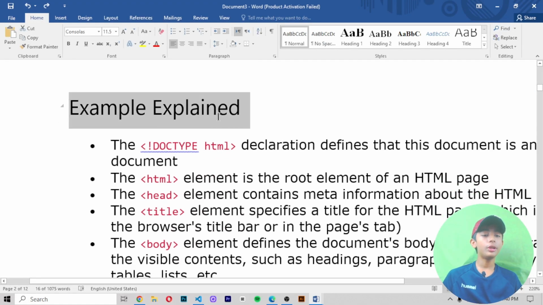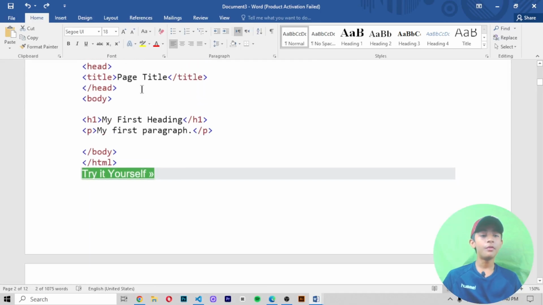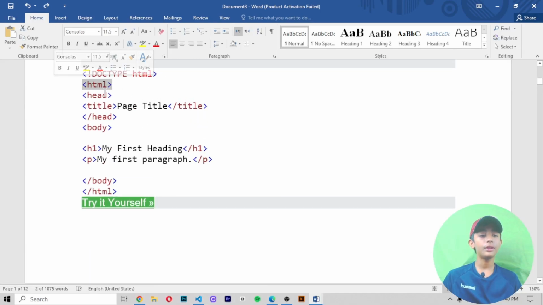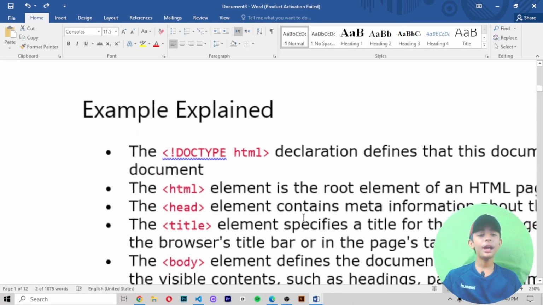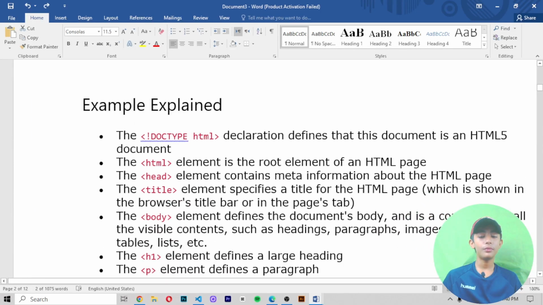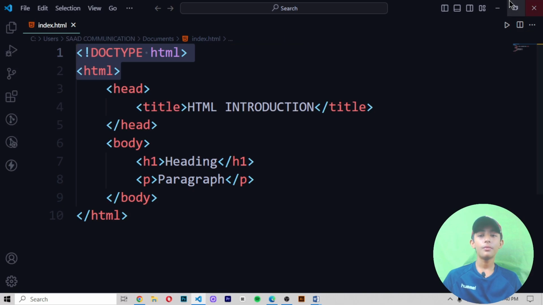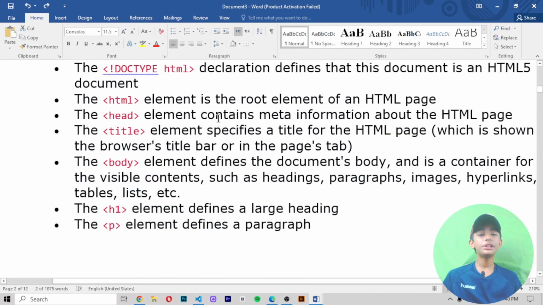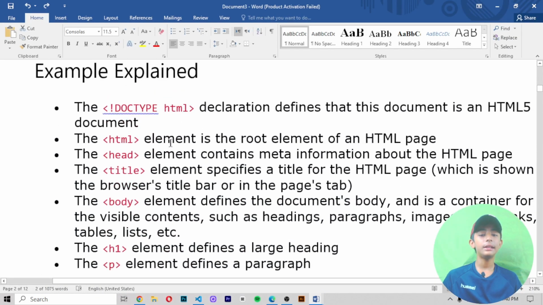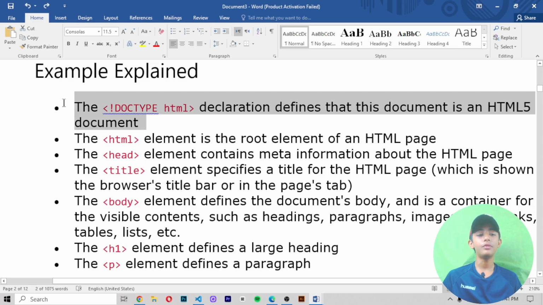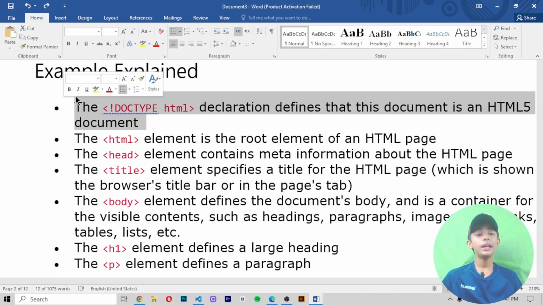Now let me explain with an example what the work of each of these is. First of all, we write the doctype html. What does the doctype html do? The declaration defines that this document is an HTML5 document. Which document? It defines that this document is an HTML5 document.